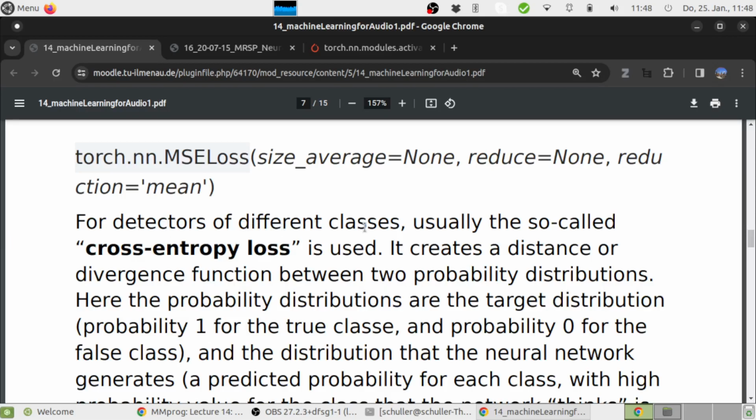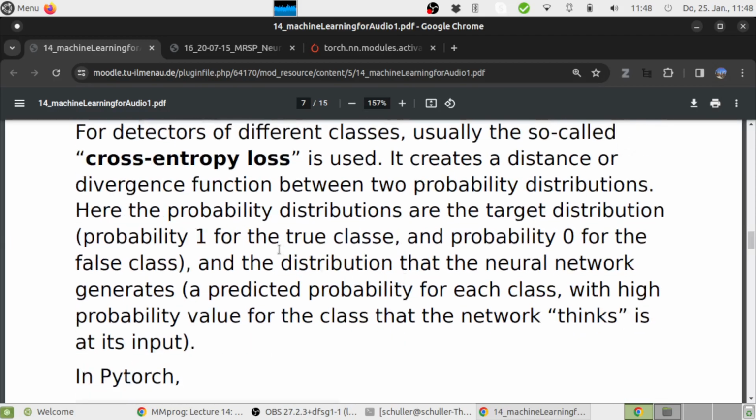Yeah, for detectors of different classes, usually the so-called cross-entropy loss is used. So unlike what we just used, the mean squared error, usually for detection purposes we use cross-entropy. And it creates a distance or divergence function between two probability distributions. So here the probability distributions are the target distribution, probability 1 for the true case, probability 0 for the false class. And the distribution that the neural network generates, a predicted probability for each class with high probability value for the class that the network thinks is at its input.